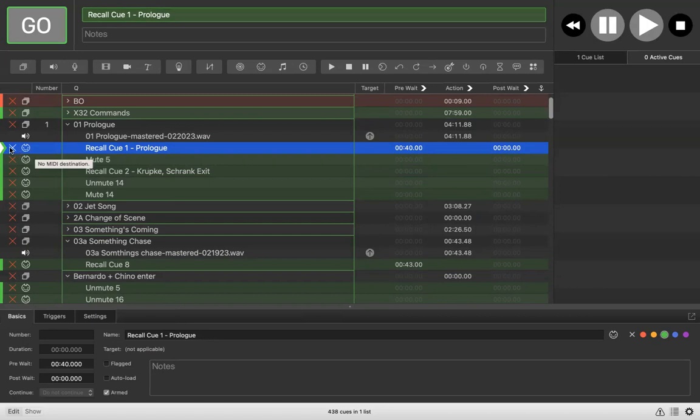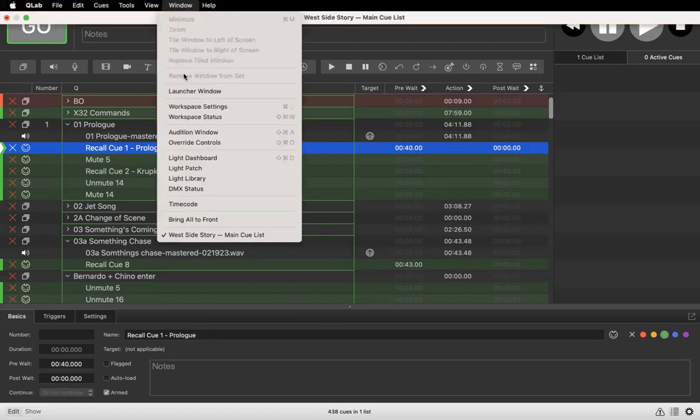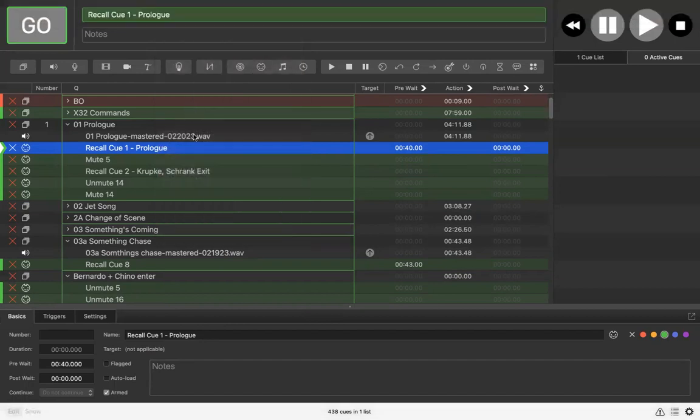Once I get into the studio, I'm going to configure the MIDI out in this workspace settings window. I'm just going to set a MIDI patch, and then all the MIDI cues will have the destination identified. They will recognize that there is an output available, they'll all be valid, and the red X's will go away. So nothing to worry about right now.